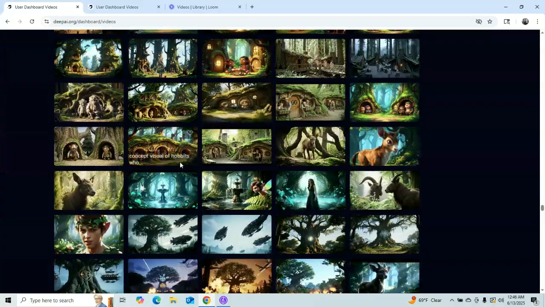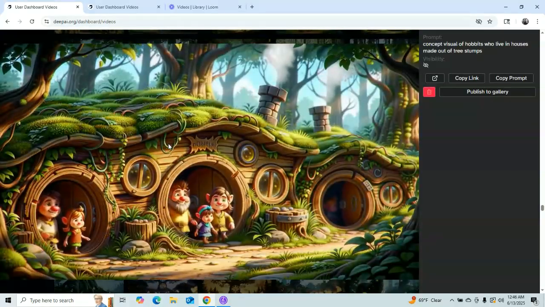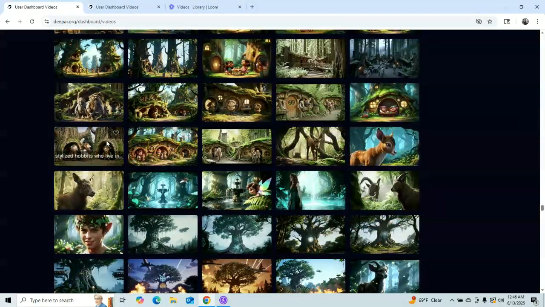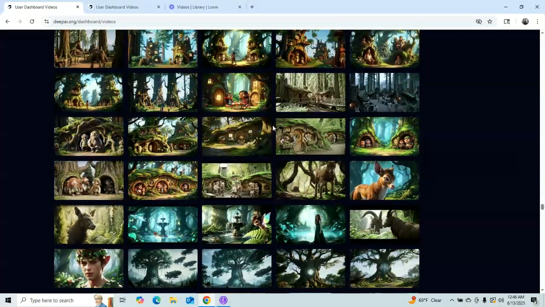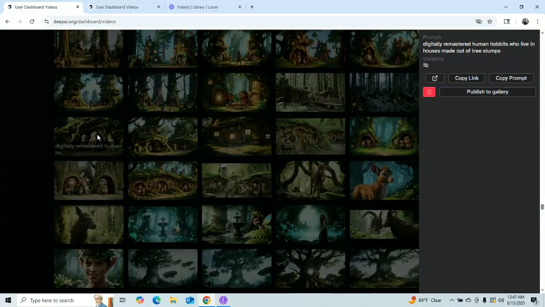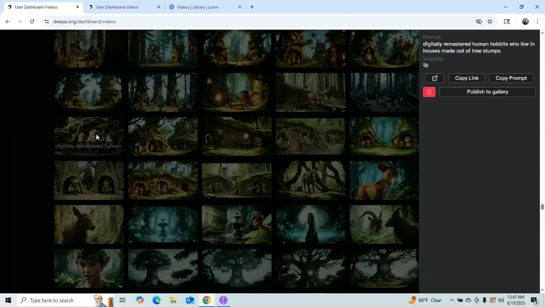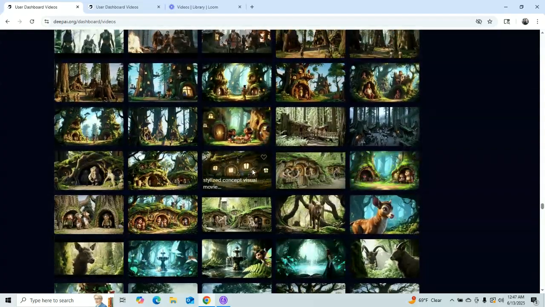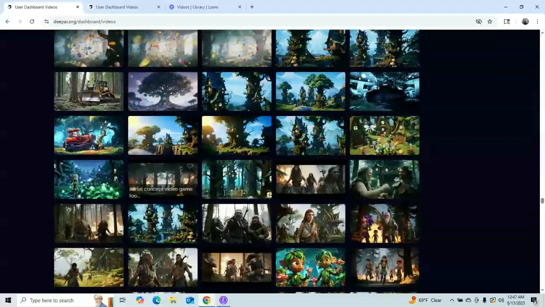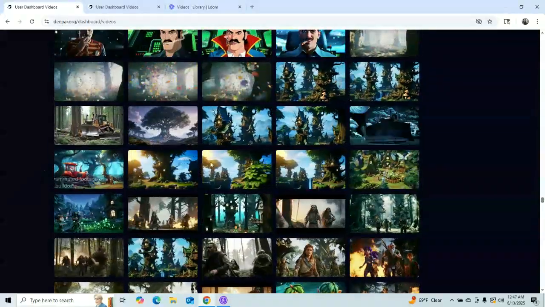And it's not for lack of description. It's a concept visual of hobbits who live in houses made of tree stumps, and you can keep regenerating it over and over again, with a chance of it just coming up with something really unique. There's always that chance that it'll just do something with the words that you gave it. But I wasn't really able to get the hobbits, and I tried to get woodland folk. I spent a lot of time broken down here on woodland houses. None of it got used.